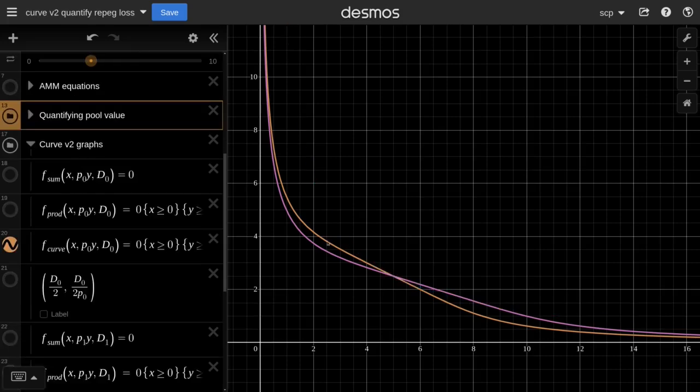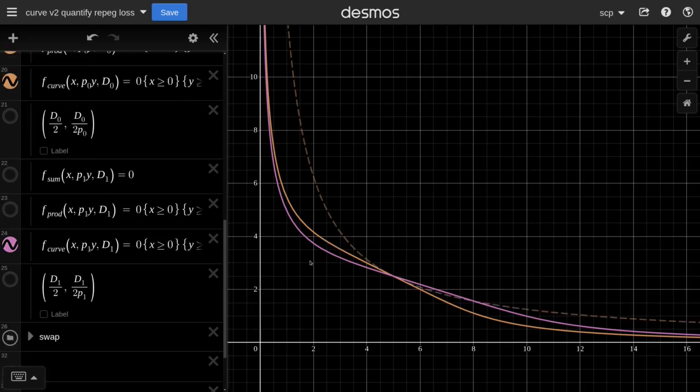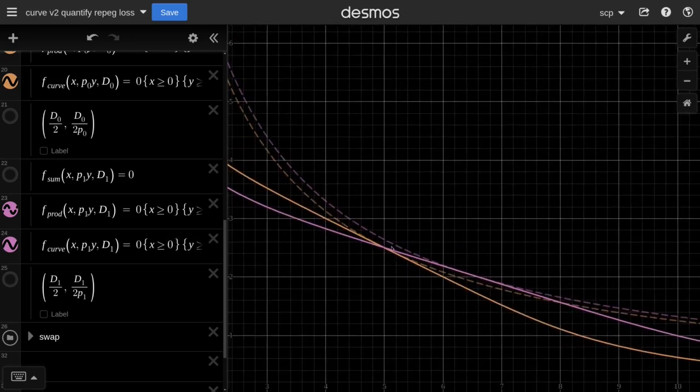So when we construct the constant product curve for the graph of this Curve V2 AMM, shown in orange, we get this, and then we do the same for the graph of the Curve V2 AMM, shown in pink, and we get the graphs of two constant product AMMs. If we zoom in, we can see that the constant product curve associated with this pink curve has a higher liquidity than the constant product curve associated with this orange curve.